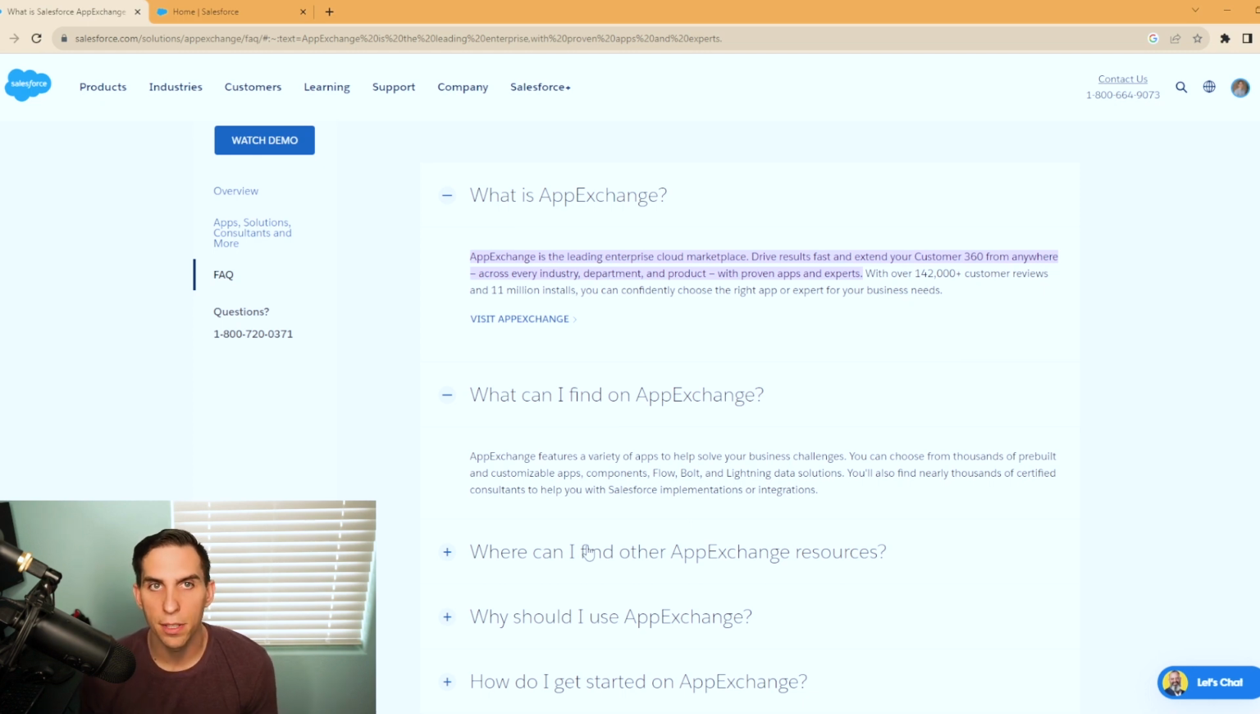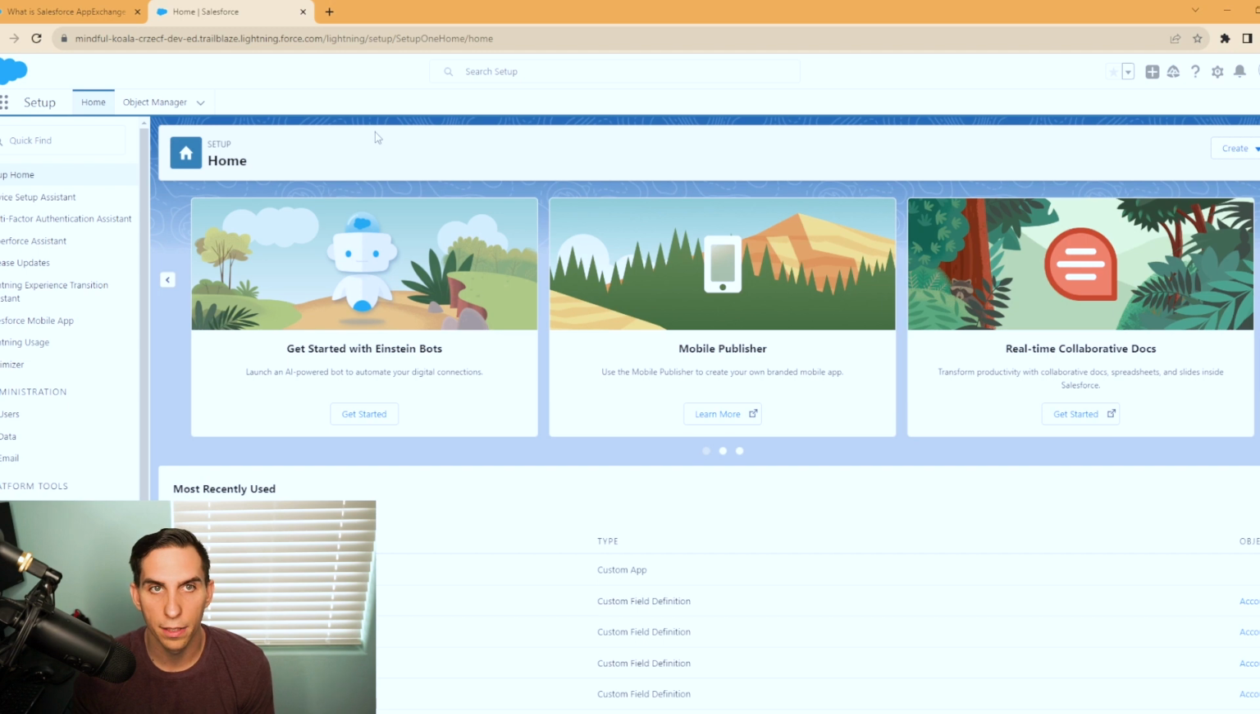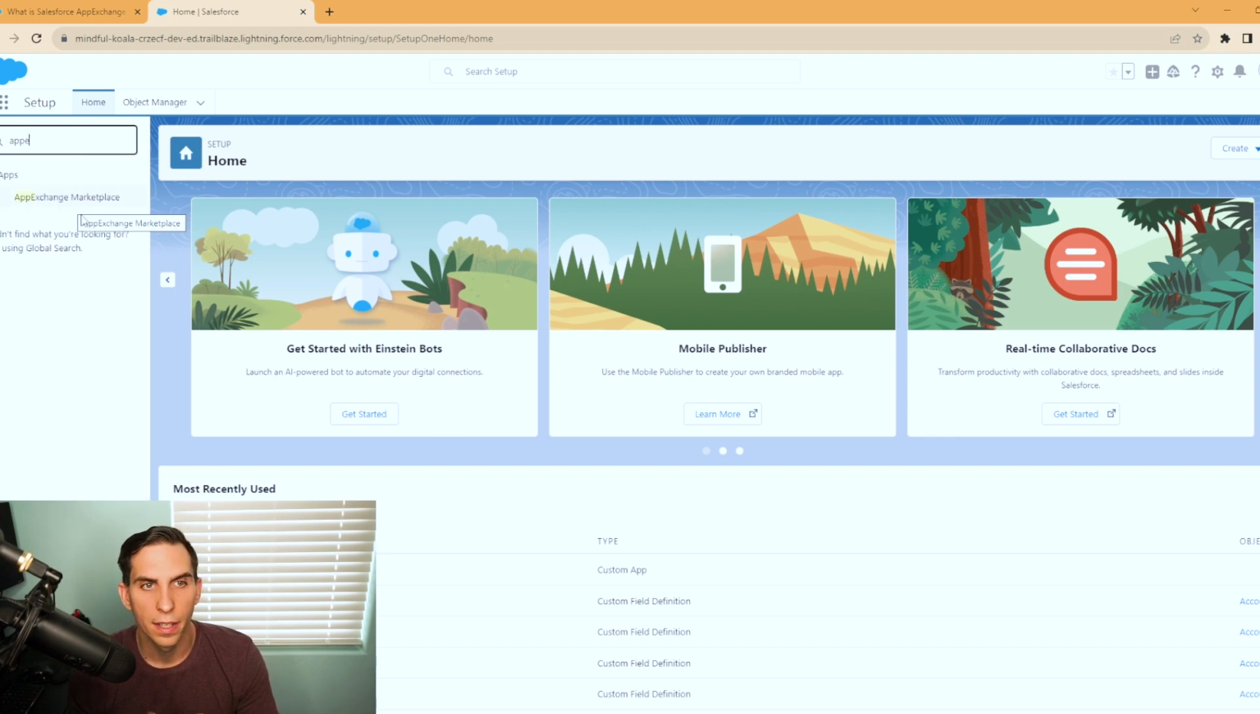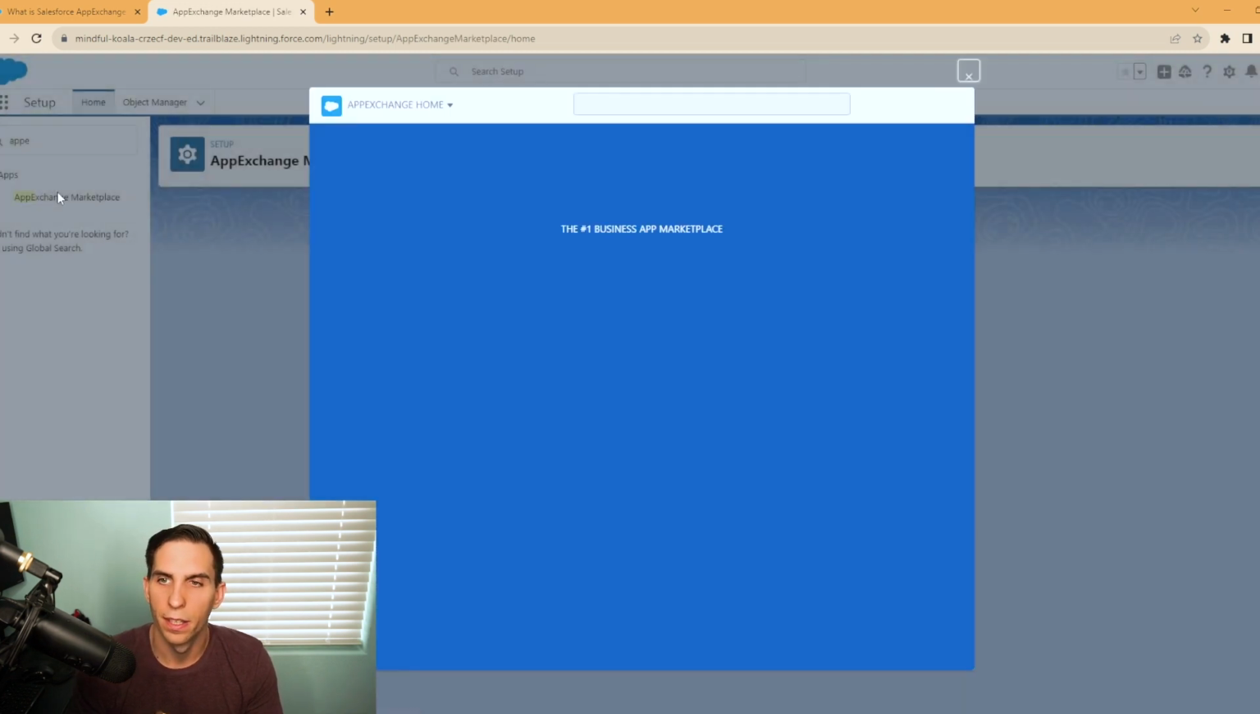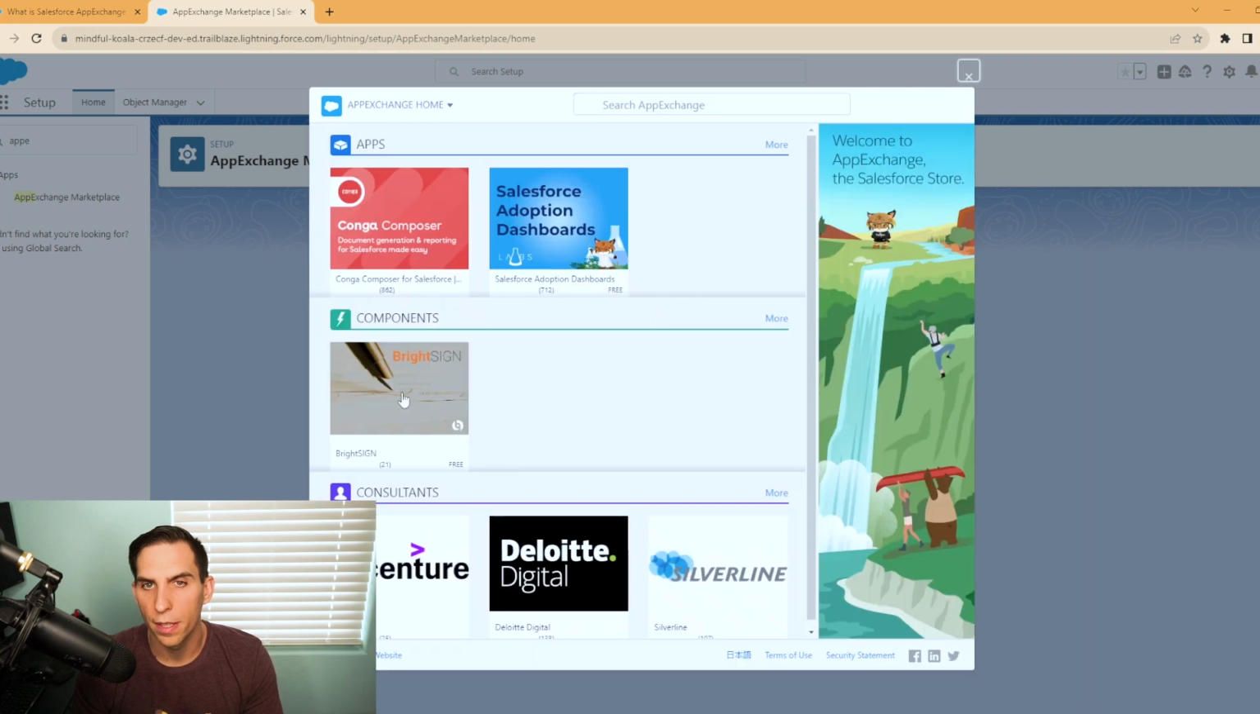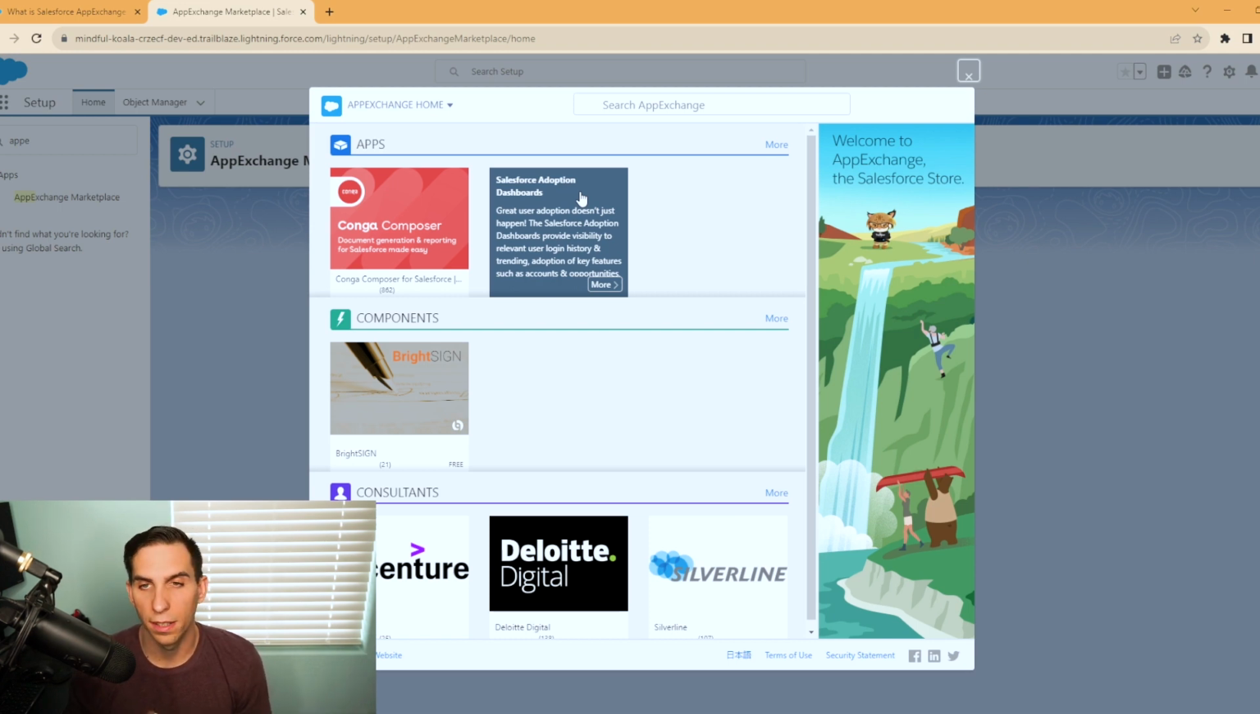So how do you get to AppExchange? Well, I'm logged into my developer org, and I'm going to search in Quick Find. You can just search AppExchange, and you'll see it come up here, AppExchange Marketplace. Go ahead and click that, and it will load up here for us. So now we're at the AppExchange home, and it's loading up. The first thing that pops up is the Salesforce adoption dashboard. This is an app that you could download. If you hover over it, it'll tell you some details. Great user adoption doesn't just happen. The Salesforce adoption dashboard provides visibility to user login history and trending adoption of key features. As a summarized description, if you want to see more info, you can click more and it'll tell you more about it.